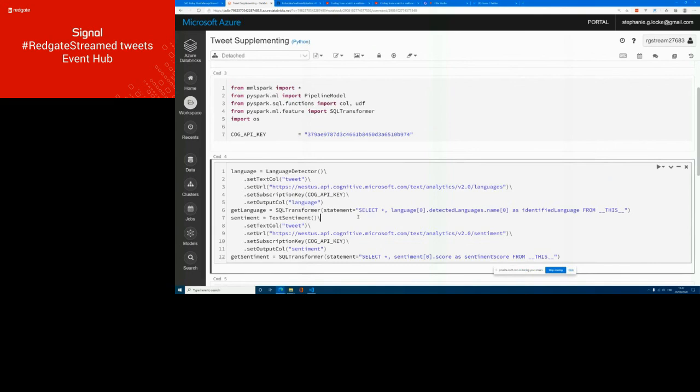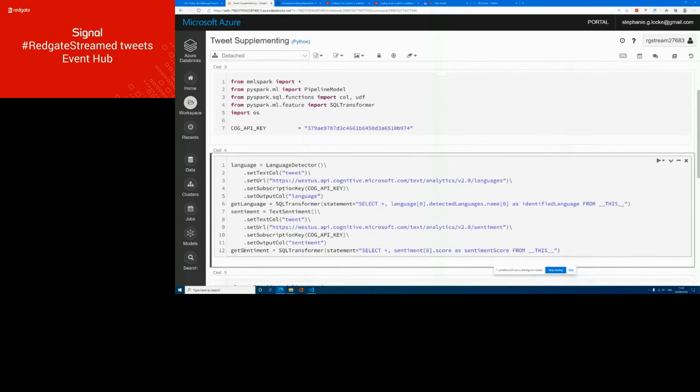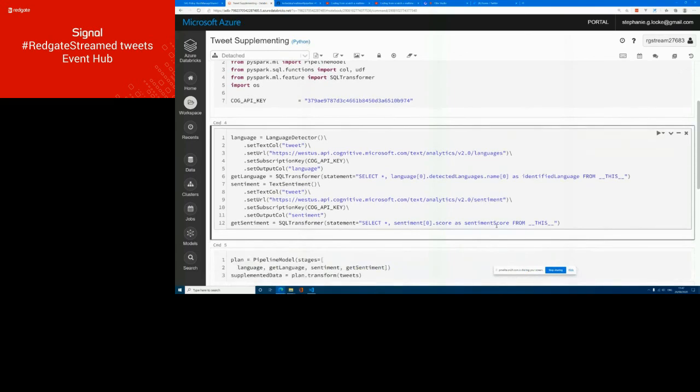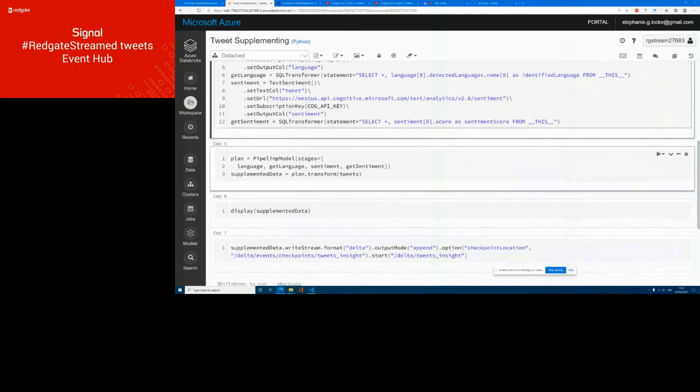I said earlier we can use a multitude of languages in Databricks, one of those being SQL. So we can transform our records using SQL, which helps us keep things in a more tabular format that many of us are more comfortable with. And we can perform sentiment analysis and similarly supplement our records with it. We build a pipeline. So we're going to go through a set of stages.